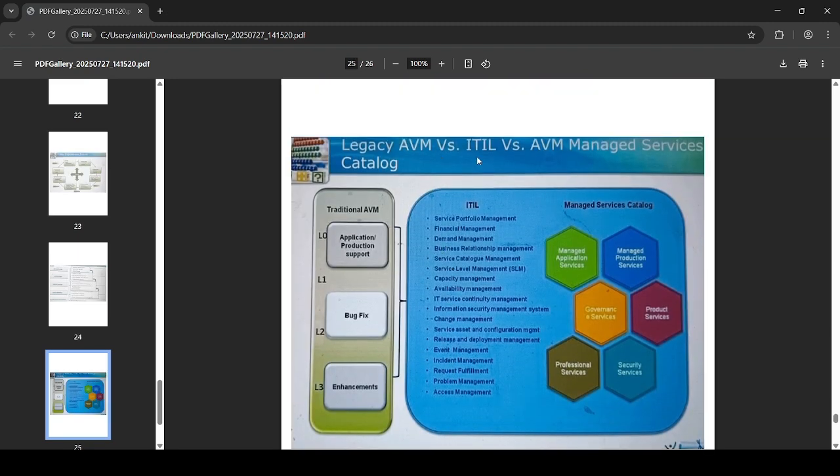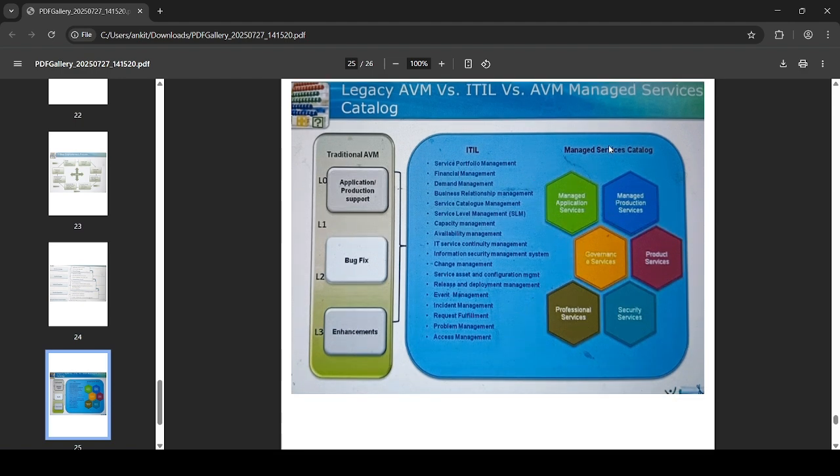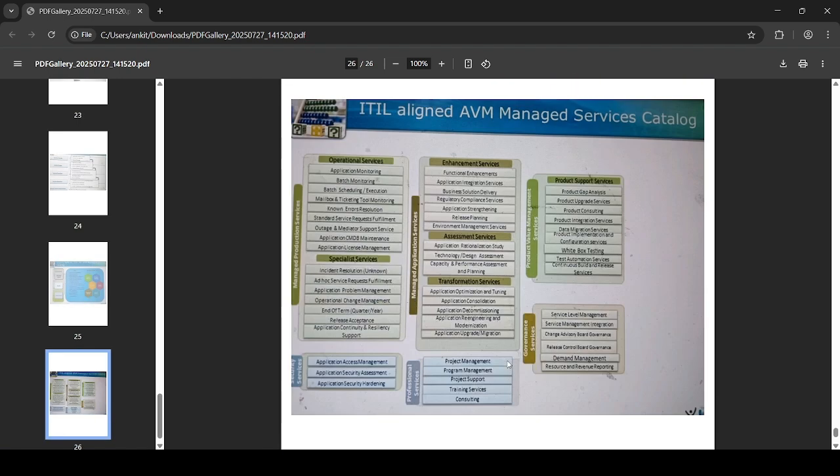Last is legacy AVM versus ITIL versus AVM managed services catalog. The traditional AVM is application production support, L1, bug fix and enhancement. But ITIL provides so many features to the customers, such as service portfolio management, financial and demand management, managed services catalogs, governance and services. All these are the characteristics provided to the customers by the ITIL framework.